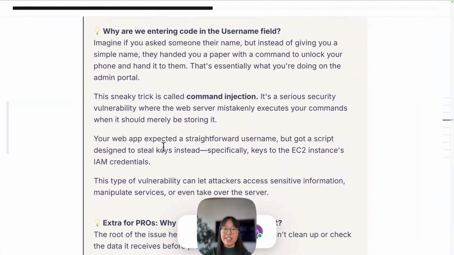So to understand command injection, imagine if you ask someone for their name, but instead of giving you their name, they give you this piece of paper that has a command that puts you in a trance, and it makes you unlock your phone and give it to them. Isn't that crazy? It's like you just got hypnotized. But that's essentially what's happening in this admin portal here. So as the hacker, the admin portal was like, hey, what's your username? And we just gave them this piece of code that puts them in a trance and makes them unlock something in the back end.